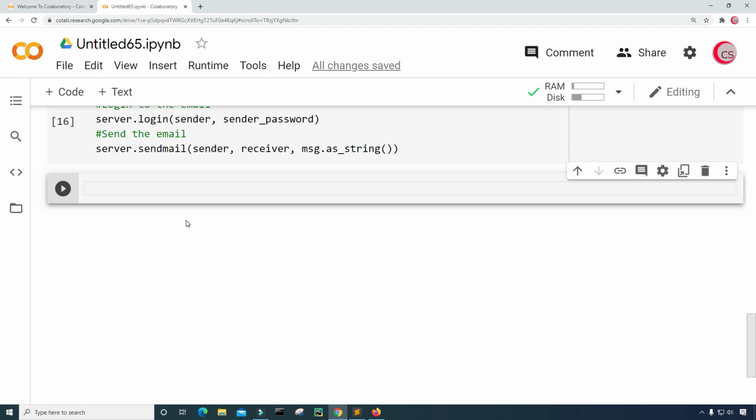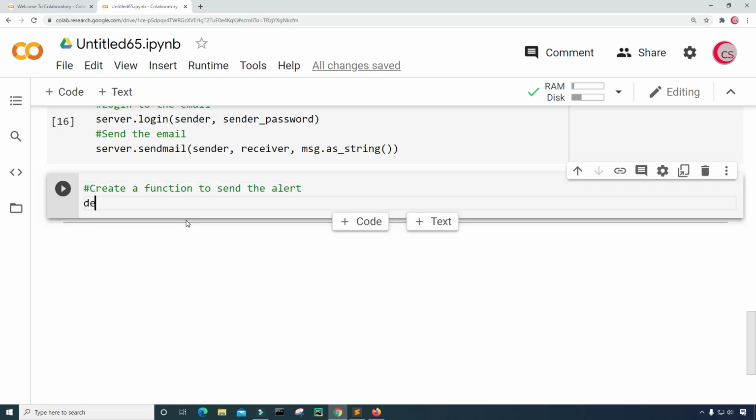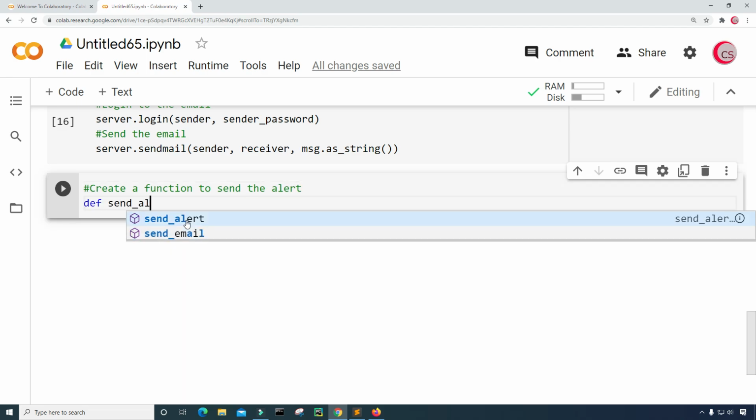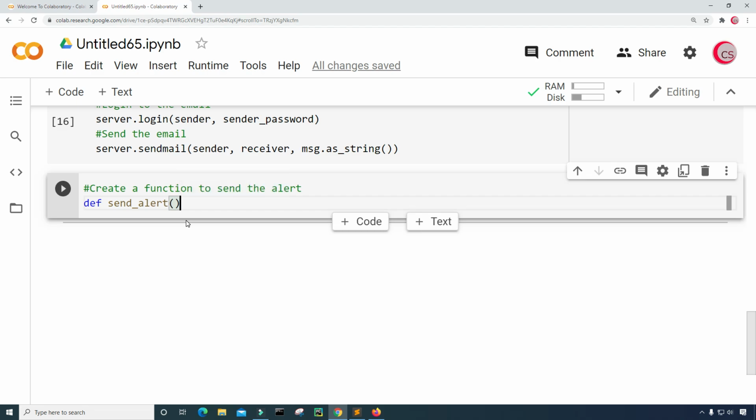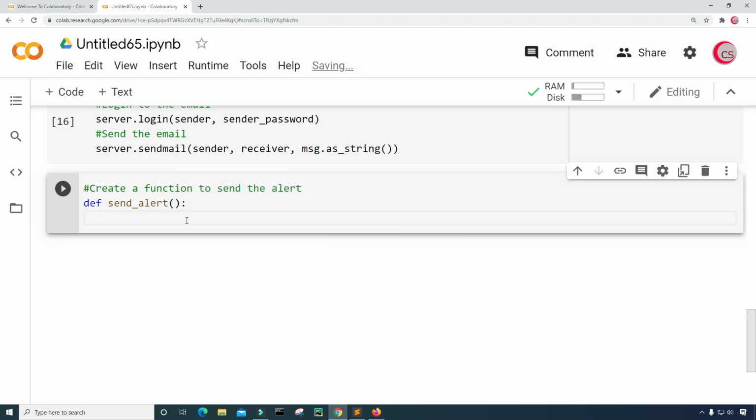All right, so now I want to create a function to send the alert. So I'm going to call this function send underscore alert, and I'm going to send alerts only when the price changes. So I'm going to create a variable to store the last price of the cryptocurrency.